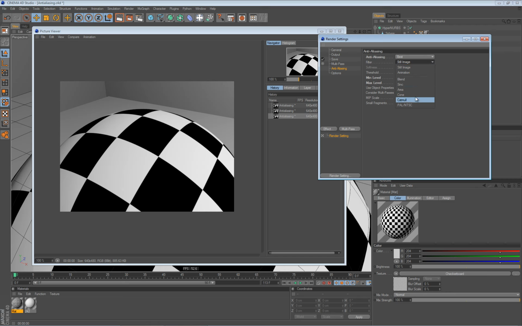These others are really too technical to explain, and I will just mention this sync guy, because if you want to have the best quality AA filter for still images where the shadows and everything will be calculated really nicely, then this sync filter is better than still image. It renders slower, but it gives superb results. Let's leave it for still image for now.